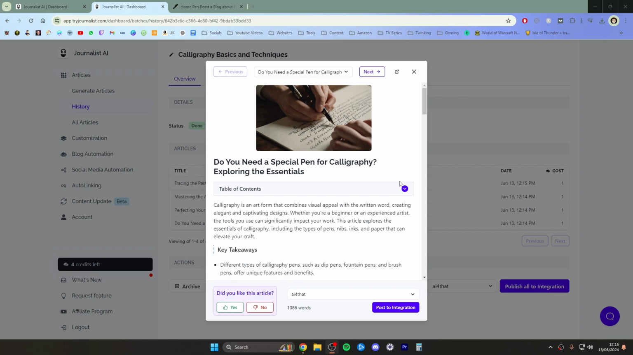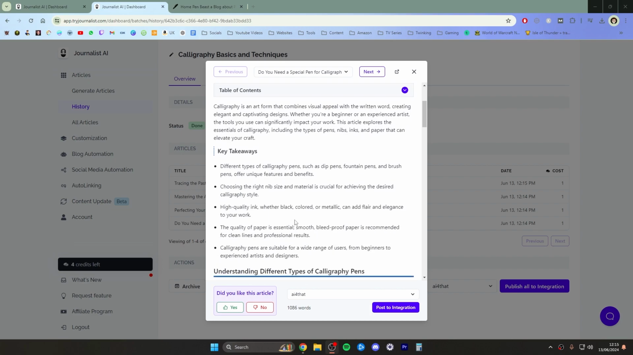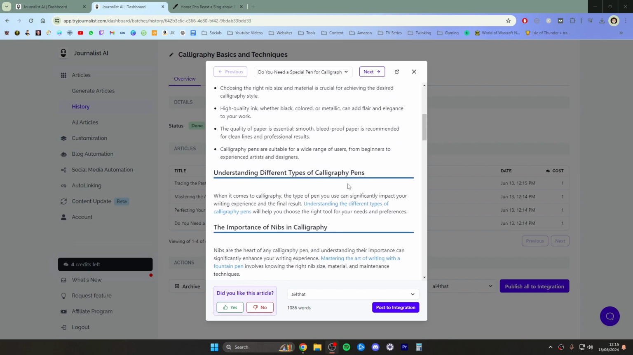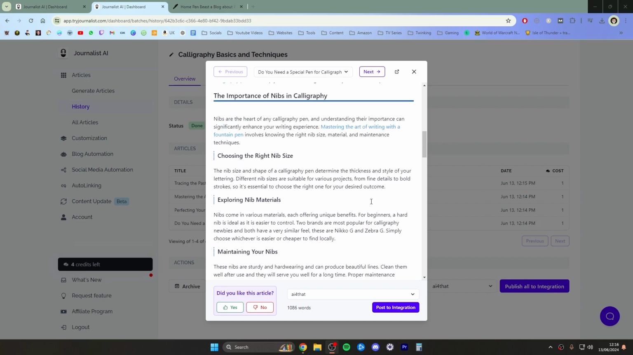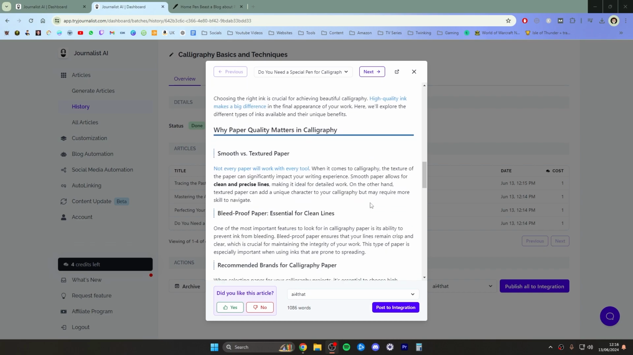Okie dokie. So let's have a little look at this article. Do you need a special pen for calligraphy? Exploring the essentials. Oh, I like that title. Calligraphy is an art that combines visual appeal with the written word. Yeah, this is really nice. I like this. Okay. Oh, excellent. And it's even internal linking to my other articles as well.